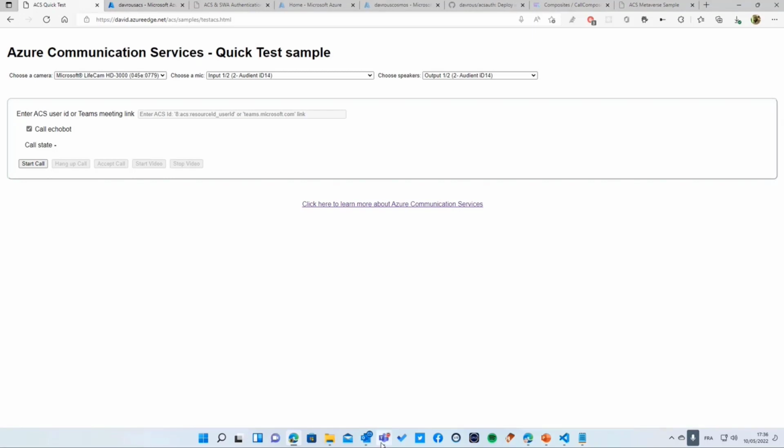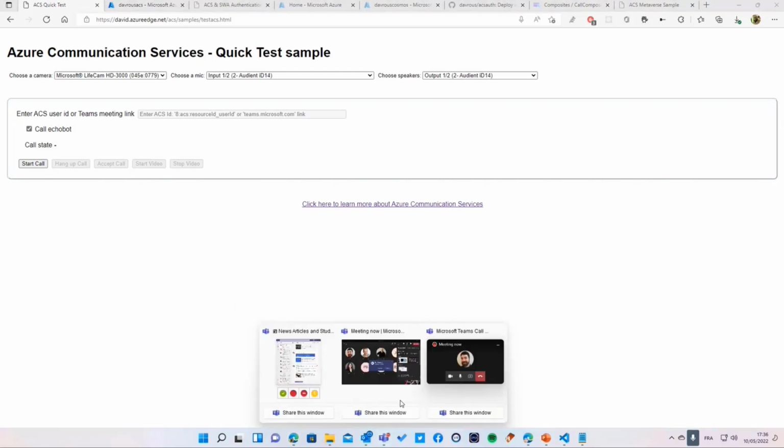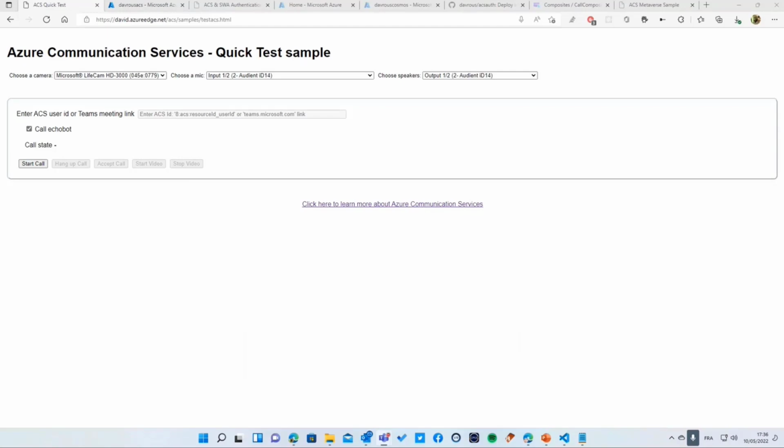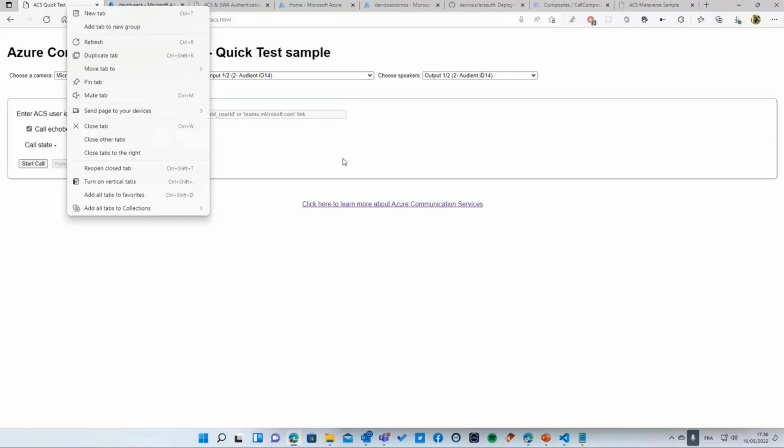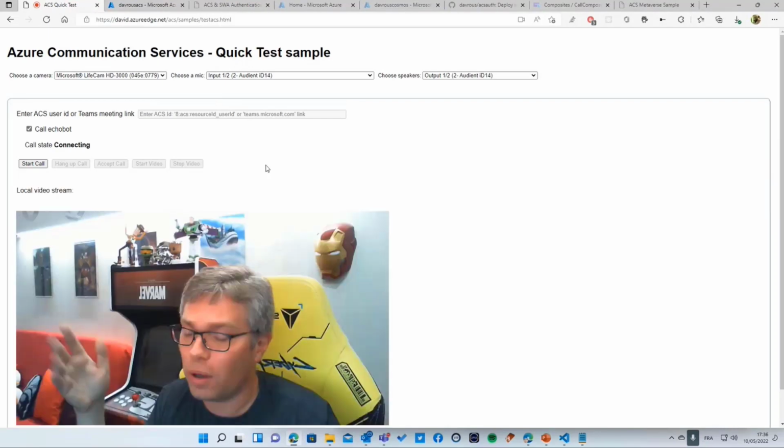Unfortunately, I think I need to share my screen again. You're going to understand why. I just forgot to enable audio sharing. So it should be back, and now I'm sharing the audio of my PC. So in this case, I'm going to call the Echo bot.